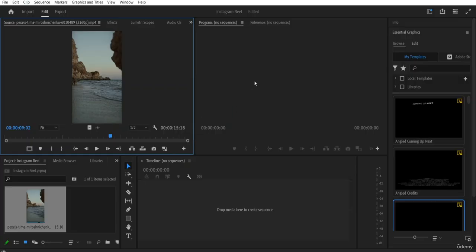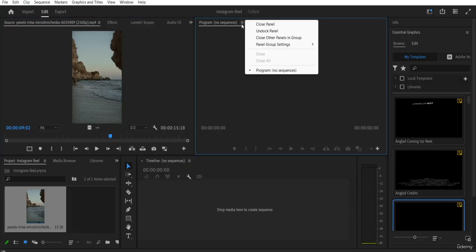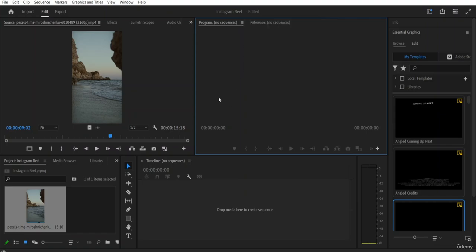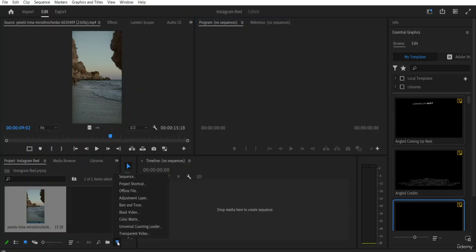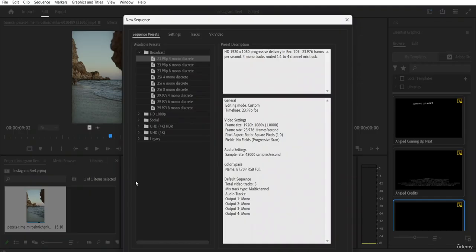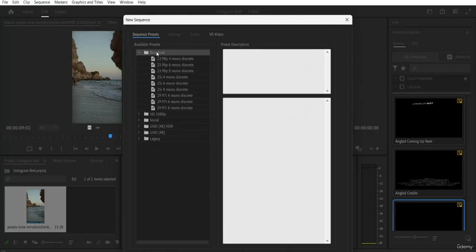What I'm going to do now is, as I am right over here, you can see there is an option called New Item. I will click on New Item, and as you know, I want to create a sequence right over here. Once you click on sequence, you will see that I have a lot of presets right over here. If you just want to take any preset, you will be able to take one from here as well.